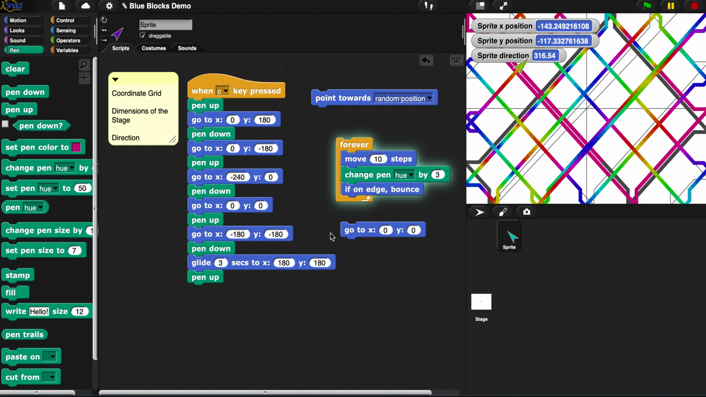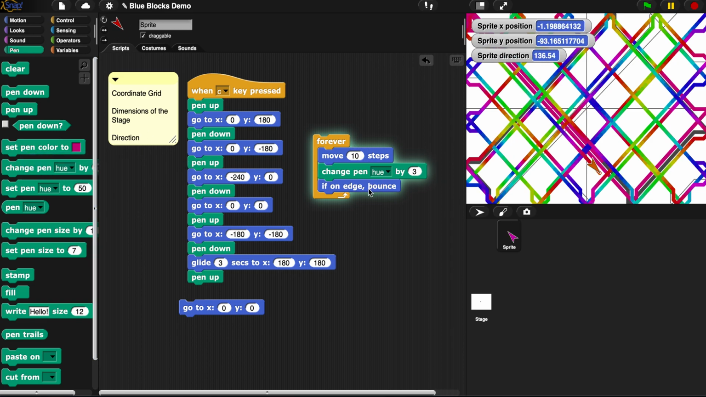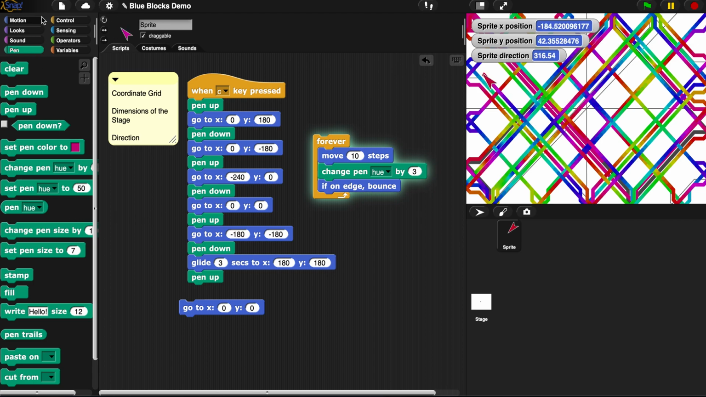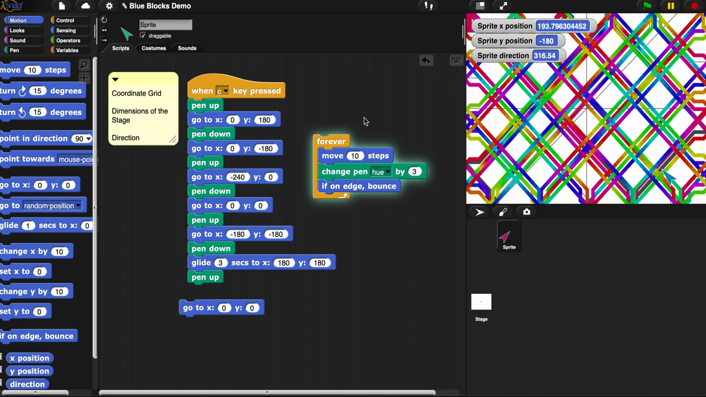And what you see right here is not the product of all the blocks on the screen. It's just this little script I put together right here, which says move, change your color, and check. If you hit the edge, you need to bounce. So that was predominantly blue blocks, a little bit of pen blocks, a little bit of control blocks. But those are the dark blue blocks to help you make the very best Snap programs you can.